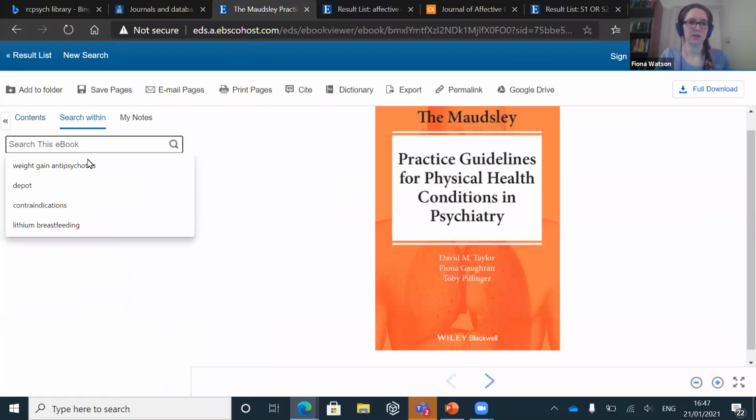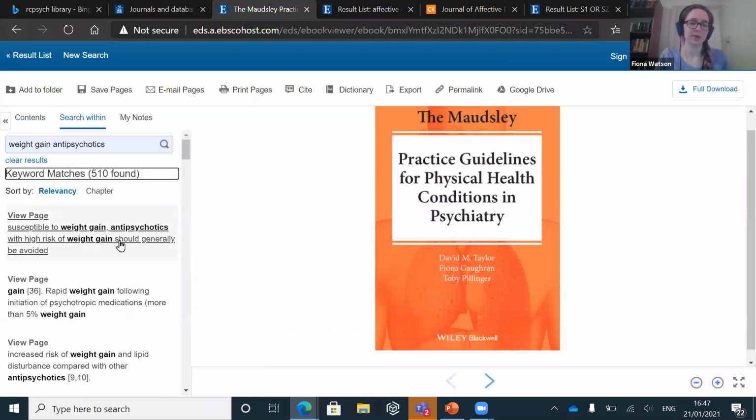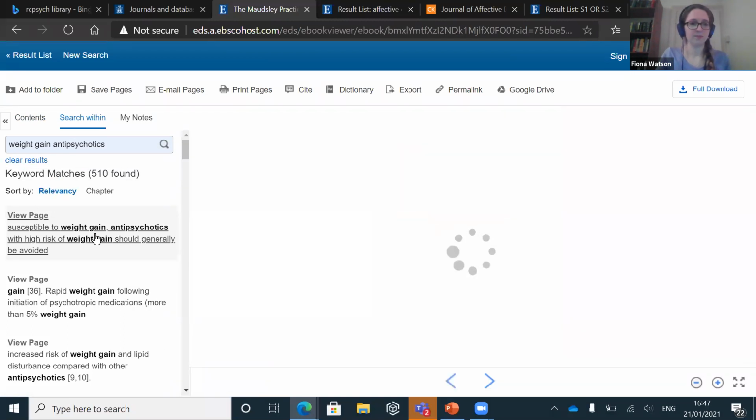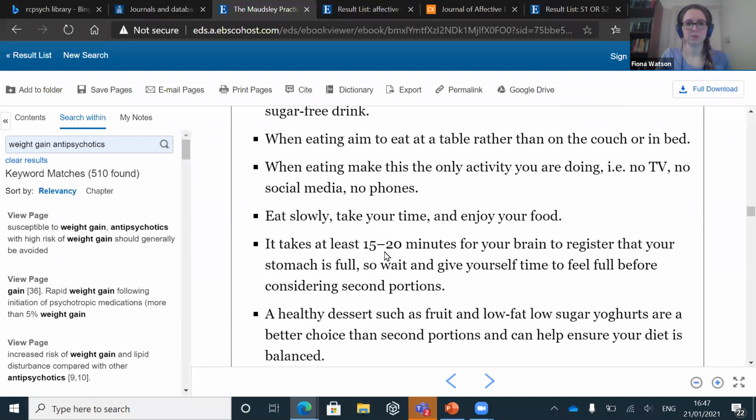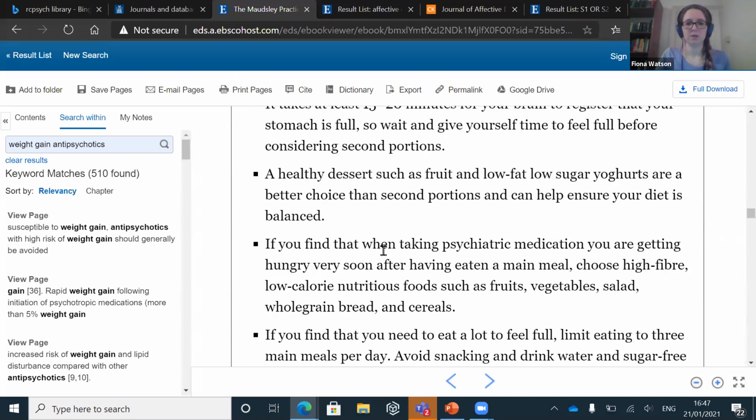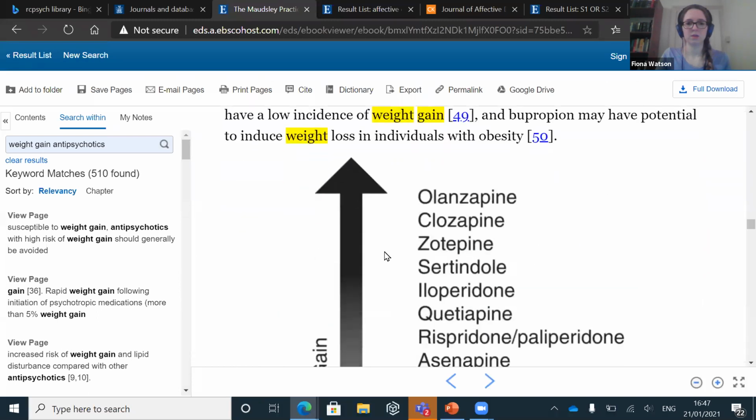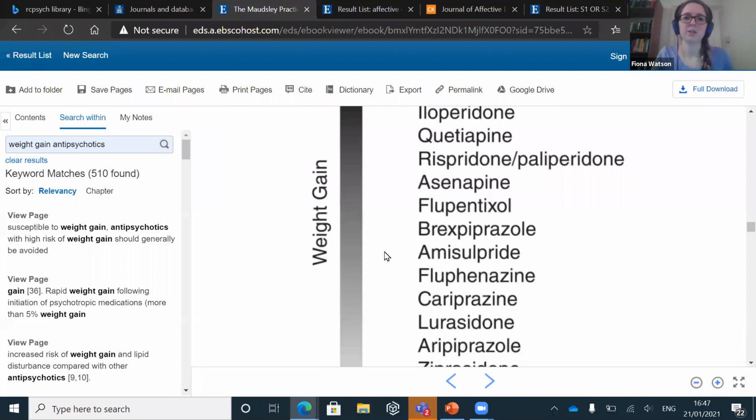So you could say, what was I last searching? Weight gain in antipsychotics. So in some ways it might be easier than using the physical book. It depends how well you know it. So yes. And then I've got various stuff about weight gain or weight loss, which antipsychotics cause the most weight gain, that kind of thing. So they're fairly easy to use. If you have any problems, again, just get in touch with me. I may say that a lot.